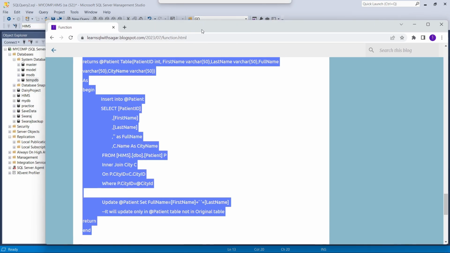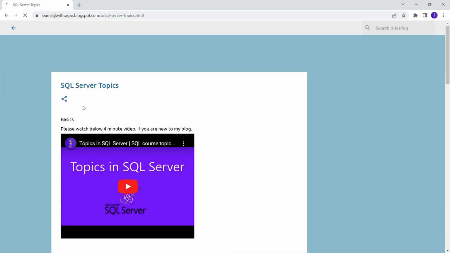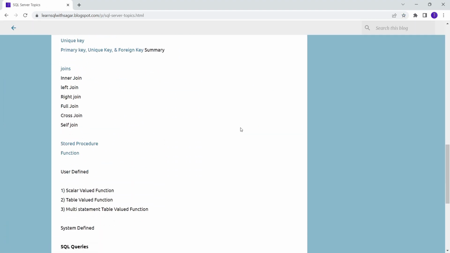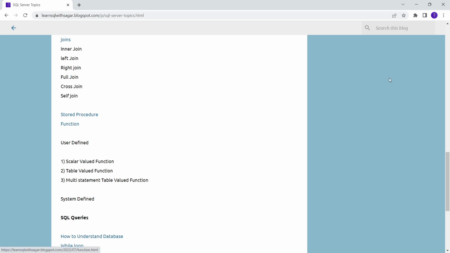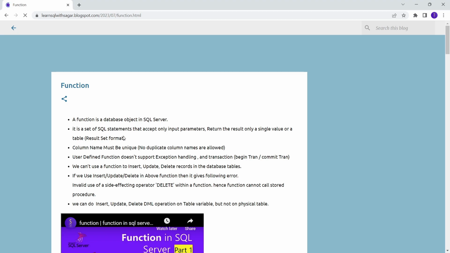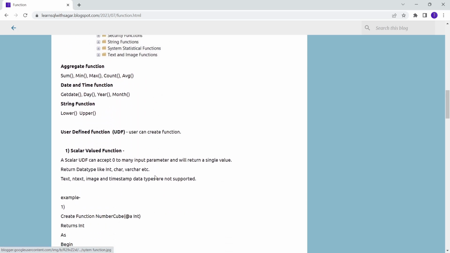And one more thing, this is the blog. If you want complete notes about the function and SQL Server topics, go to learnsqlwithsagar.blogspot.com. Here, first of all go to home, then SQL Server topics, and just scroll down. Here is the function, or you could search from here as well, just click on it, and you will get the complete notes for the function. Means what a user defined function is, and where to find it.